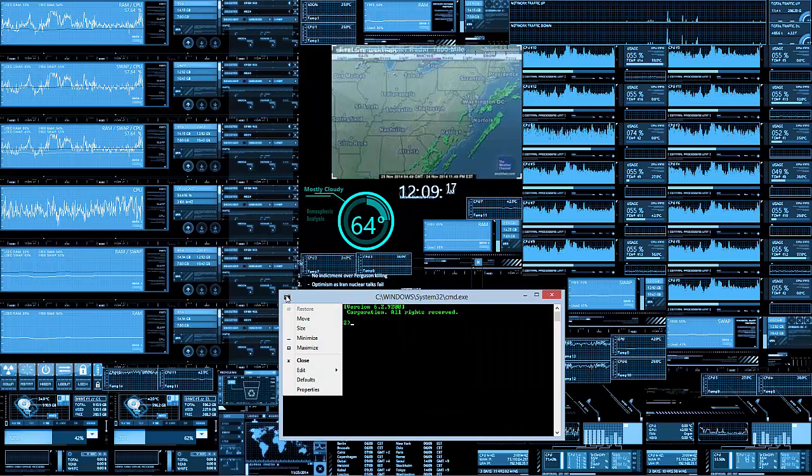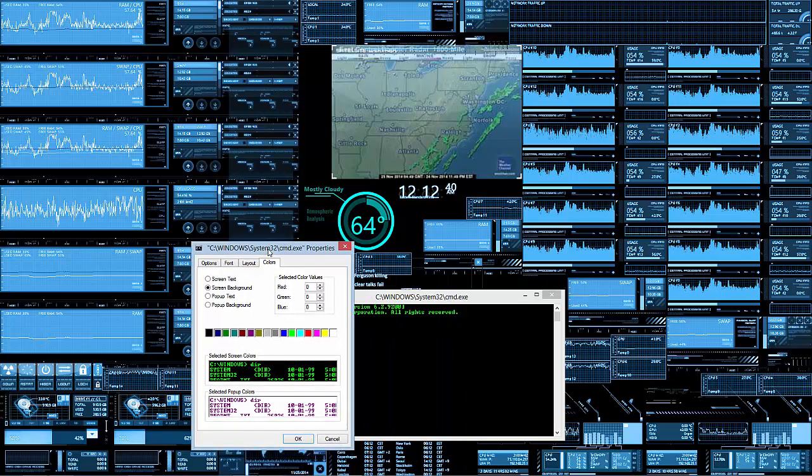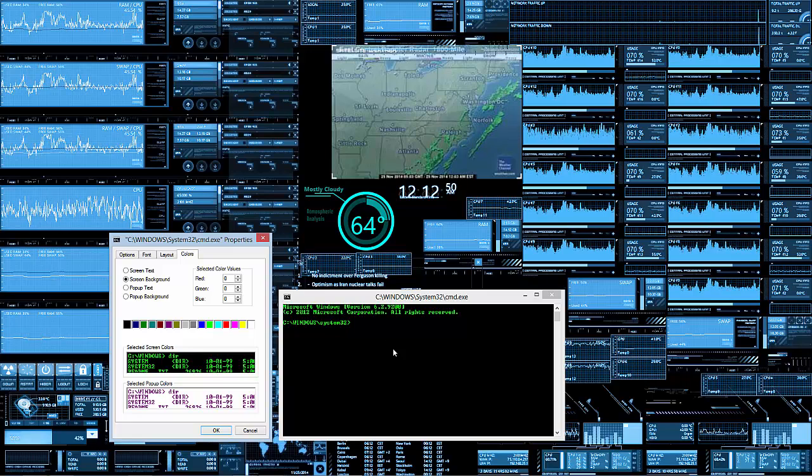So we need to click this, and by the way, most programs have this little thing here. If you double click it, it'll close it. Go to properties, and then you have the color. You probably go on option, then you go to color. This area right here is representing this.